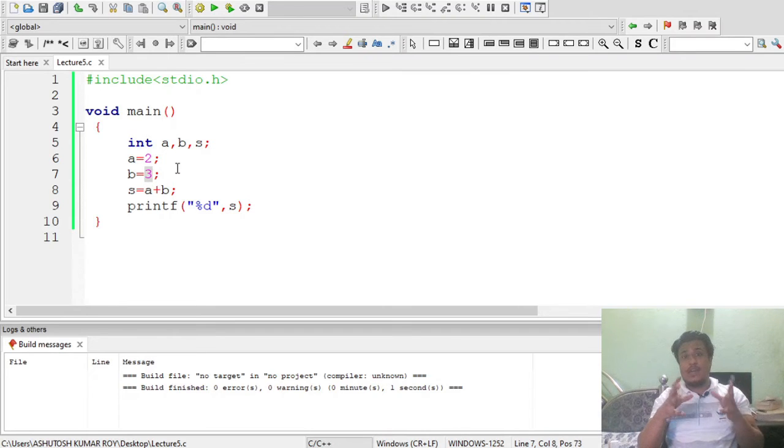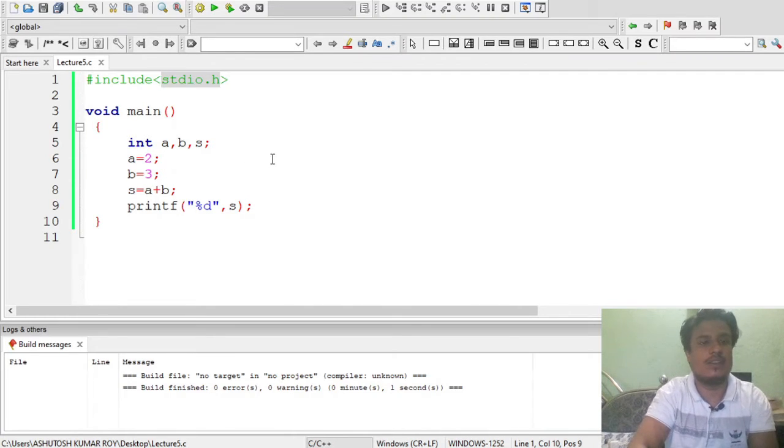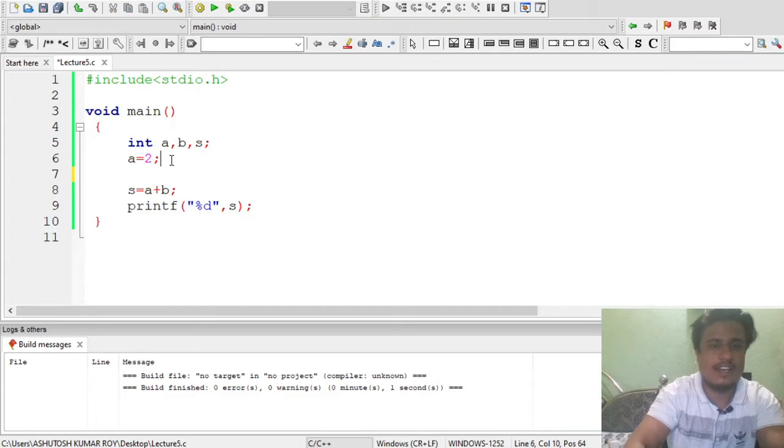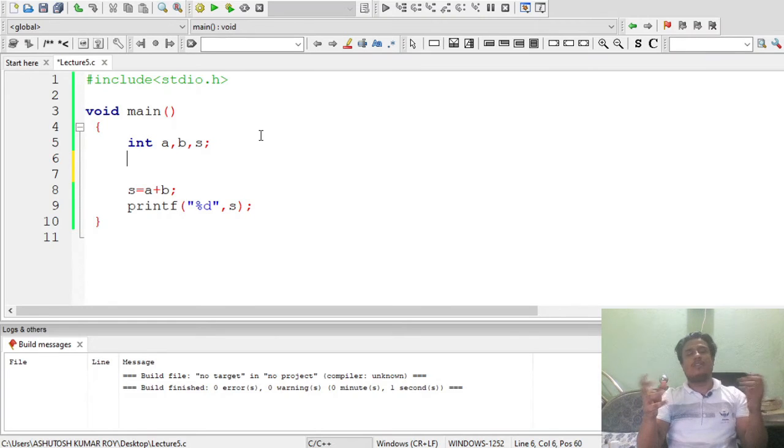So now we will use our scanf function, which is also described in stdio.h, if you remember from the last lecture. We will be using scanf here instead of hardcoding the numbers, and the rest will remain the same. Let me show you this. Let me erase it first. Now we will take input from the user. How will we take input from the user? We will use scanf here.